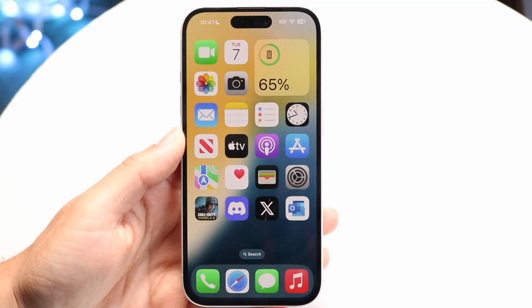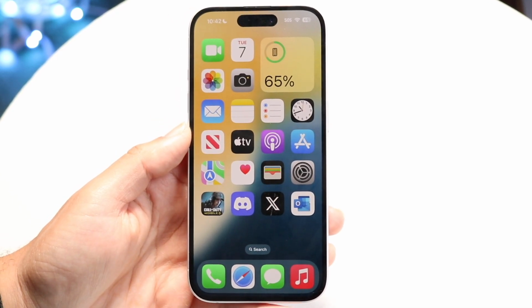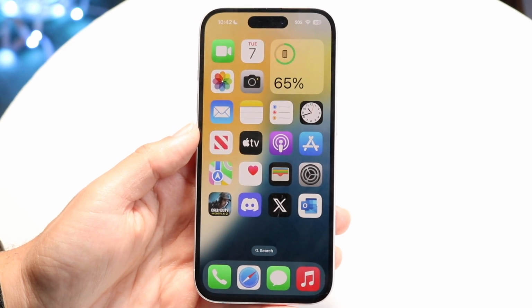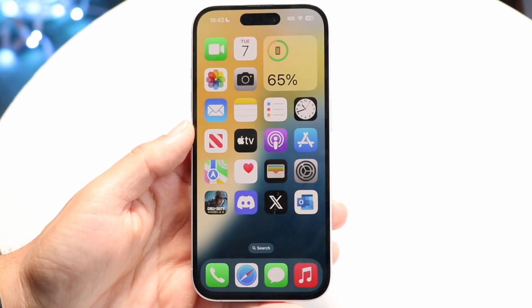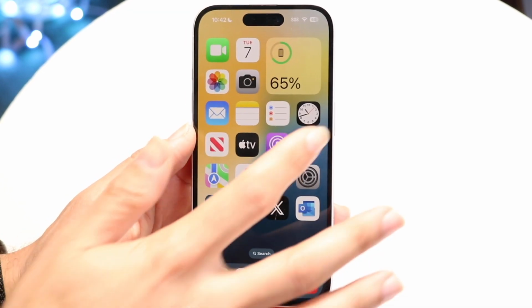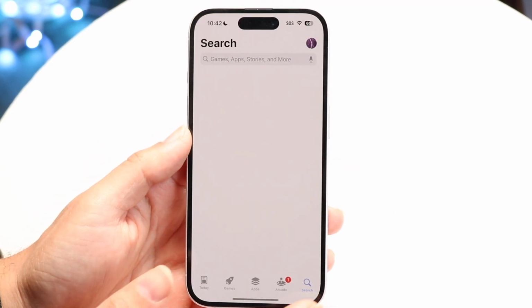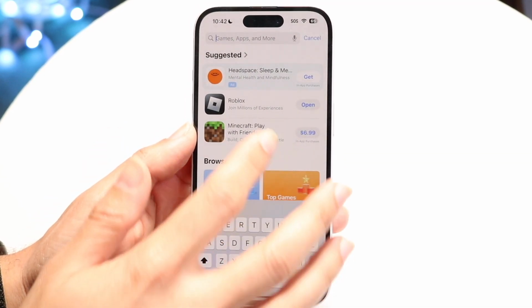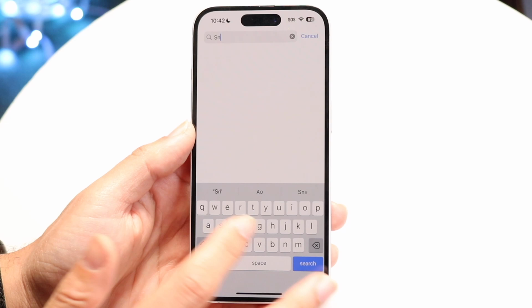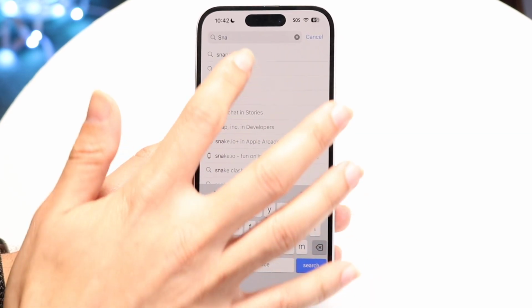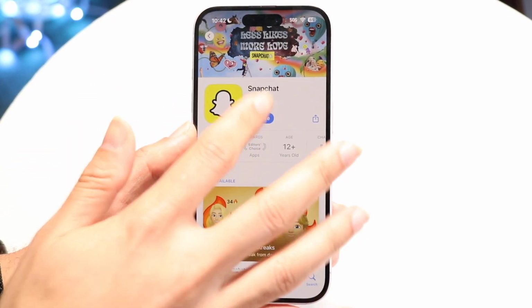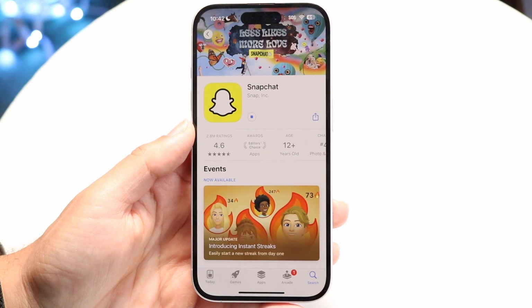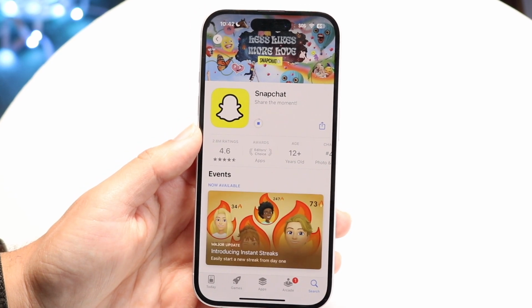Now, if you have no idea what this is, if you were using your account perfectly fine and you don't know why this happened, it could be a random glitch. So I would start off by going inside your app store and just updating your Snapchat application. Most of the time, that could just be the way to fix this. So try updating Snapchat and see if that fixes it.